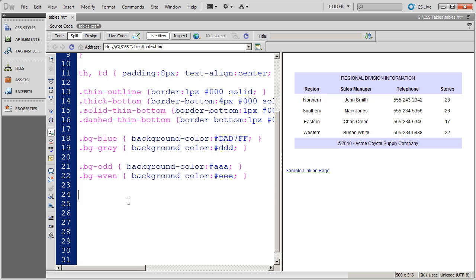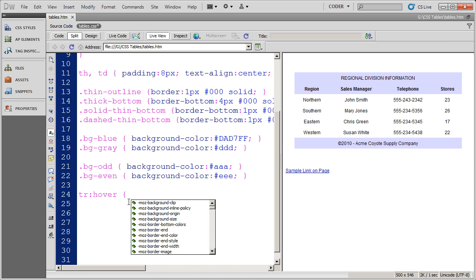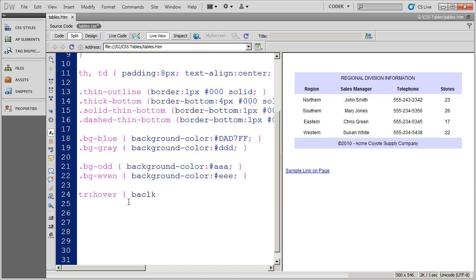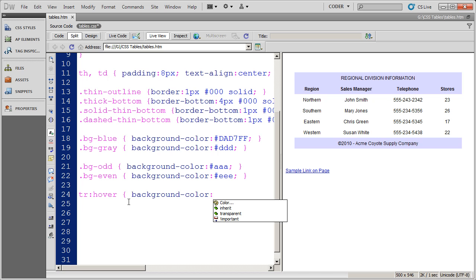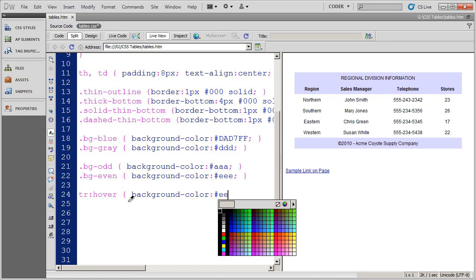And this time what I'm going to do is I'm going to say TR and then hover. So anytime my table row has the mouse hovering over it, what do I want to do? I don't want to change the font color. I could change the font color, but I want to change the background color. And I'm going to change the background color just to a light gray.